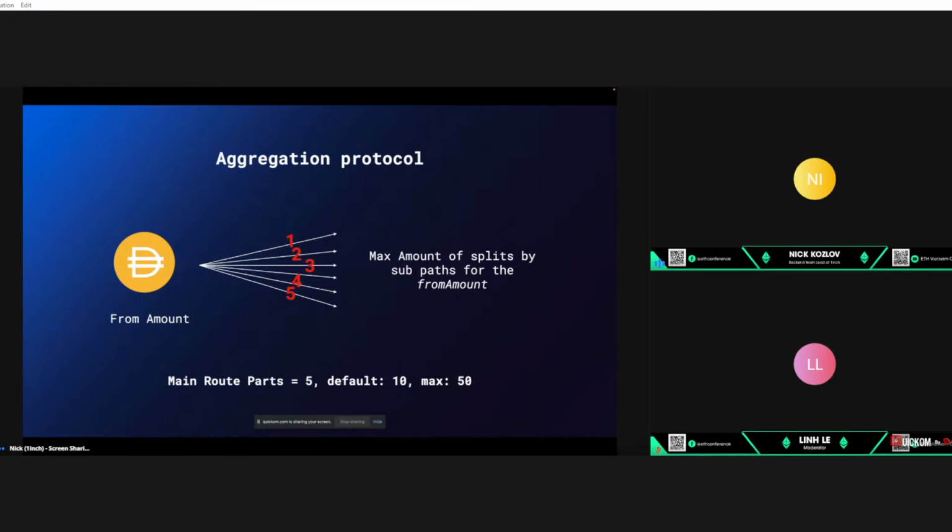Basically, each time we are trying to calculate the best return rate from the amount that you set, the 1inch Pathfinder algorithm is trying to split this sum, this amount that you entered, into several parts. And in this case, the maximum amount of splits will be about 5. So basically, main route parts is just the max amount of splits by subpaths. Yes, kind of. But it's only the start.